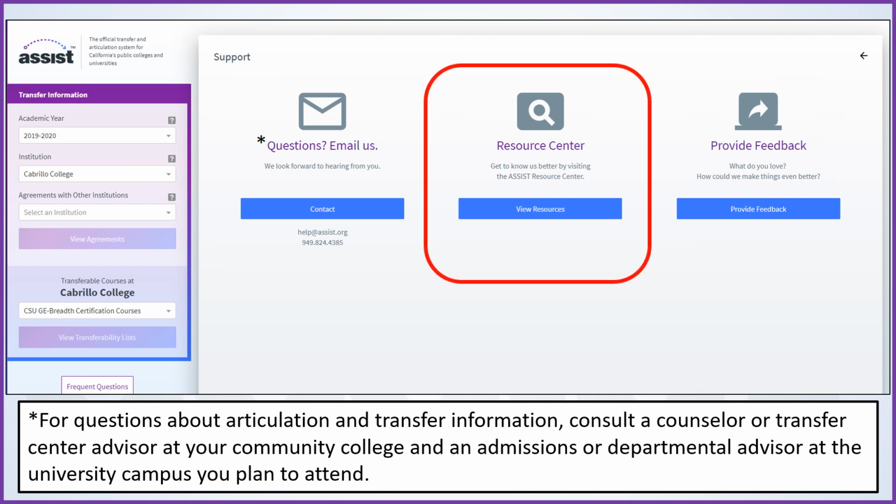The link to the Resource Center will take you to the Assist Resource Center website, where important information, tutorials, and helpful tools are just a click away.